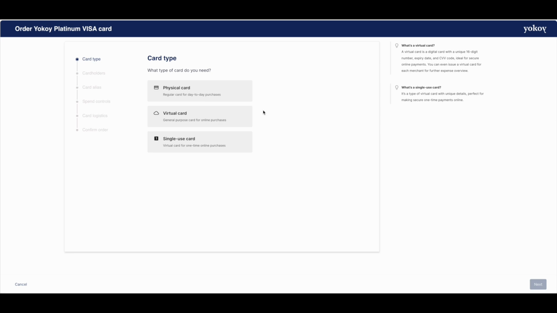First, select the card type depending on your specific scenario. You can choose between a physical, a virtual, or a single-use virtual card, which can be used for one-time online purchases. We will now order a physical card. Click on Next to continue.